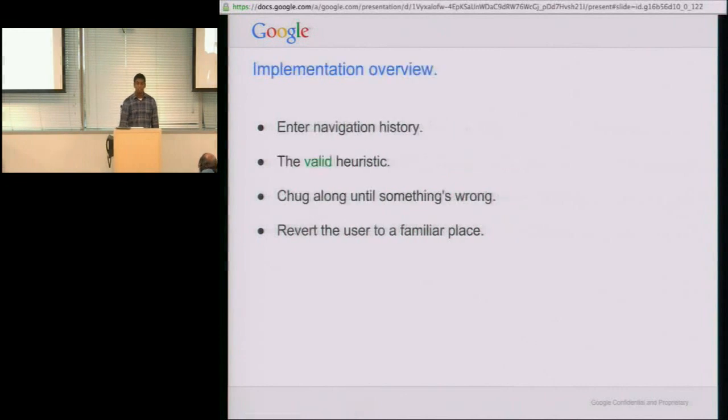Right, so a general implementation overview of how this is done. We've created a new module called Navigation History. Navigation History is responsible for maintaining a list of recent places you've been and making sure it's clean, that all of those places are valid, so that at any point in time I can ask Navigation History for a valid place I could be. If we think the user is lost, we ask Navigation History, and then we can go there.